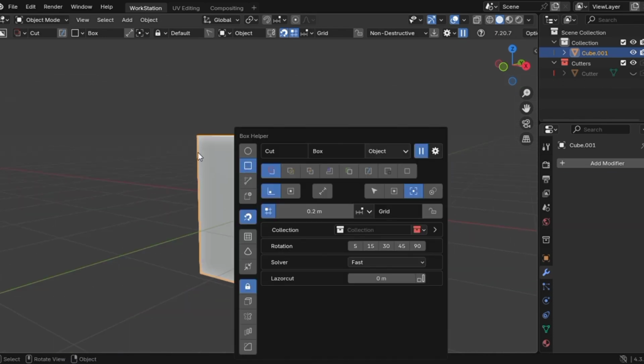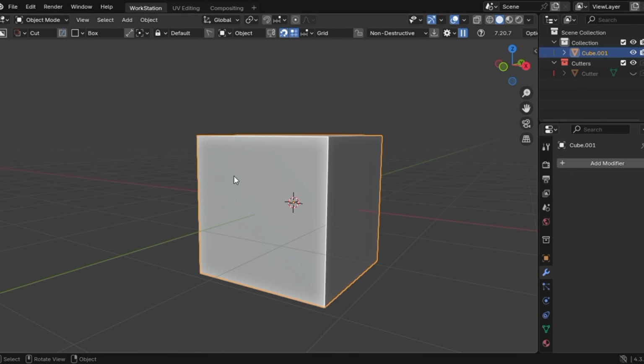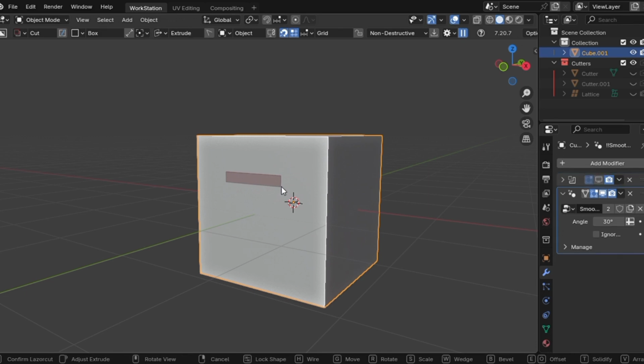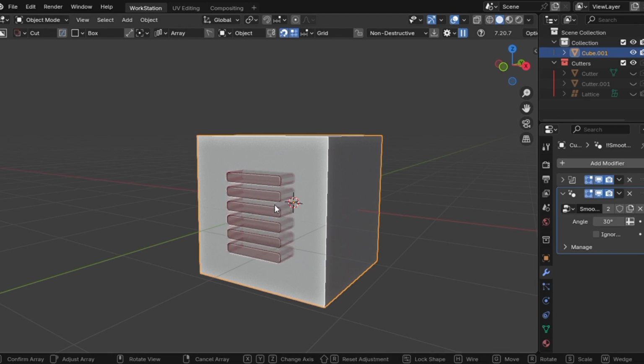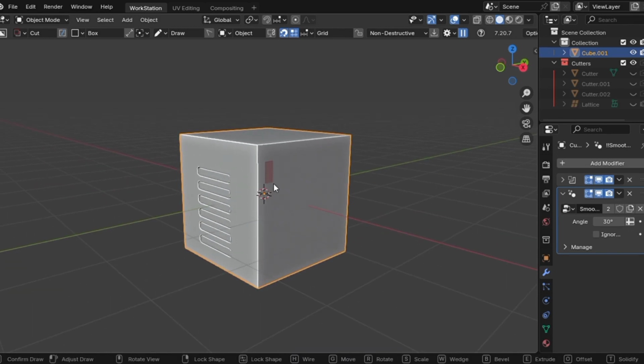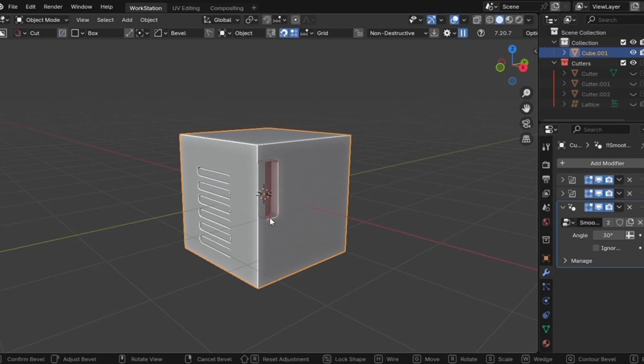Now let's combine all the tools we've learned. This is how you truly master Boxcutter. First, run a box cut, press B to apply bevel, then E to extrude it, T to solidify the cutter, and V to add an array. Move your mouse to adjust the separation, then hit enter. It might sound complicated, but once you get familiar with it, everything will feel natural.